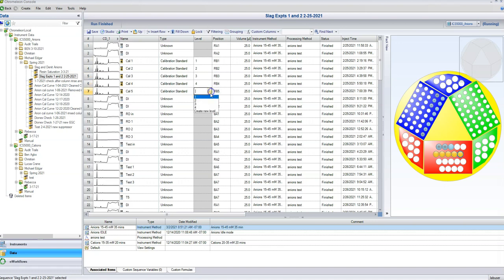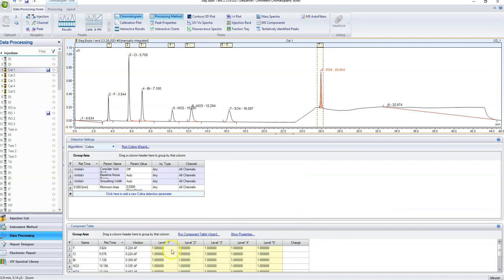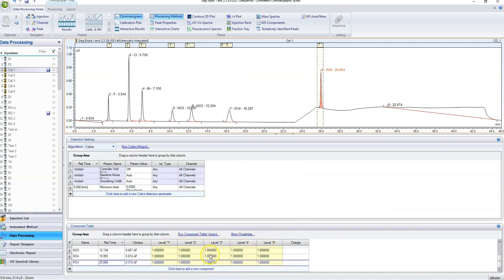So there's 5 levels because I had 5 points in my calibration curve. And now when I go back here, see all of my components have these levels. This is where I put all of the concentrations in. So I'm going to do this with phosphate because phosphate is what I'm interested in here. But just know that the process is exactly the same for all of the components that you're interested in.